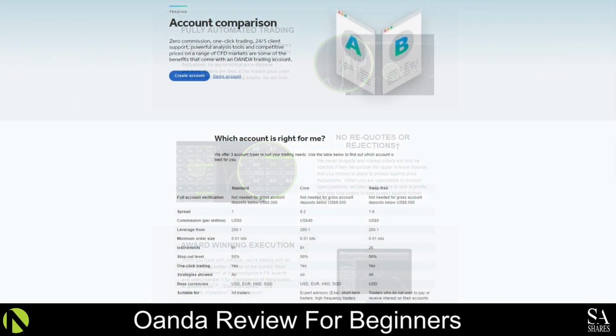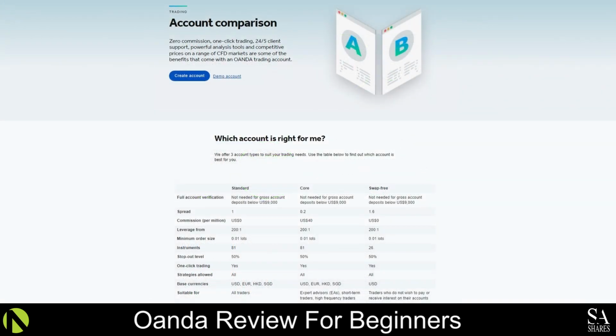Oanda offers 2 types of trading accounts, namely the standard account and the core account, as well as a demo account and a swap-free account. Spreads on the standard account start from 1 pip, and it is a commission-free trading account. This account can be funded using US dollars, euros, Hong Kong dollars, or Singapore dollars, and is suitable for all types of traders, including beginners.